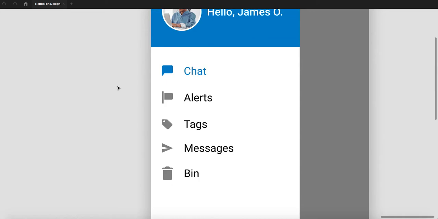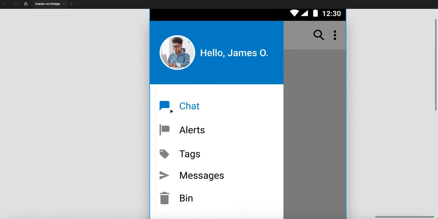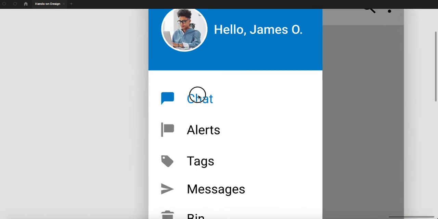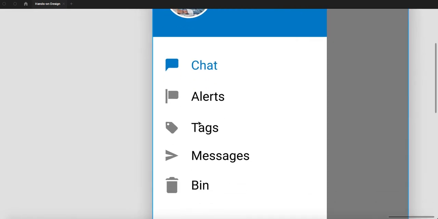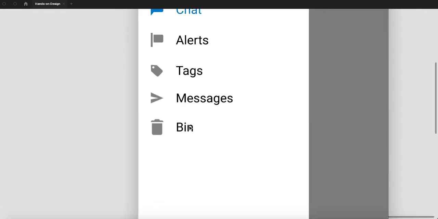They are pretty based on material design. Material design is the pattern, the components, the design that devices that use Android have. So we will draw together this chat icon, alert icon, tags icon, messages icon, and bean icon as well.